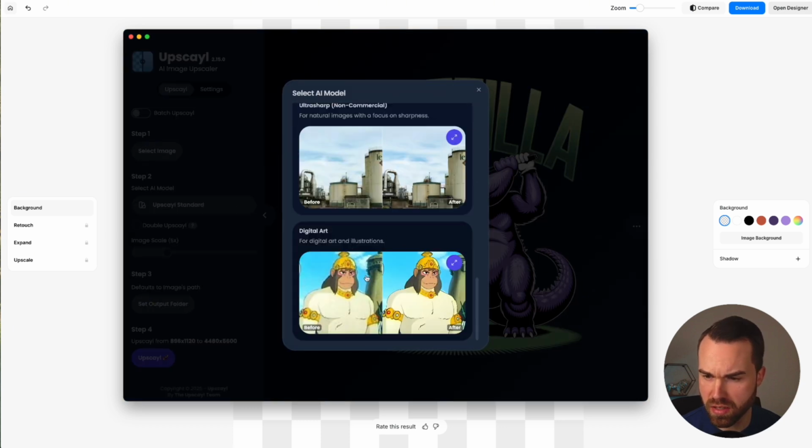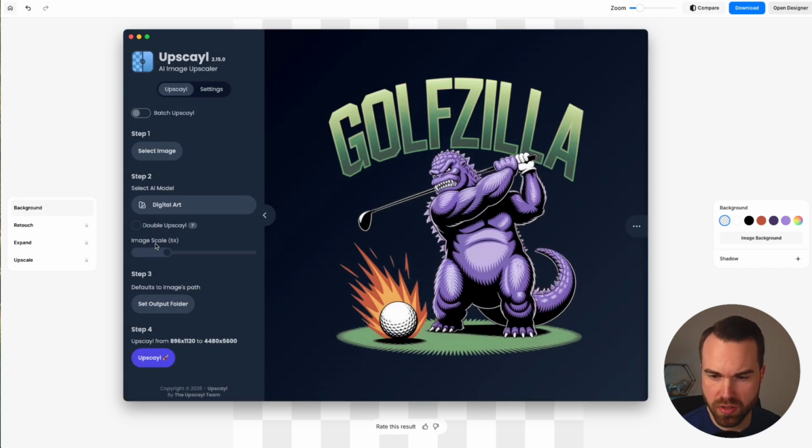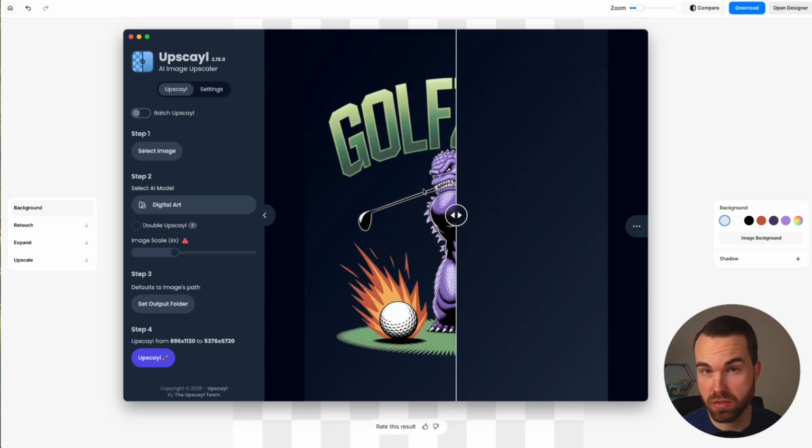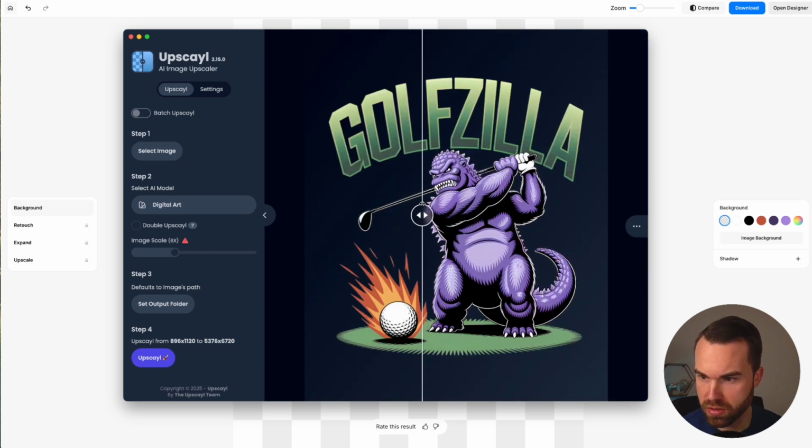And for POD designs, I would always choose digital art. So click on that, then choose the image scale. Let's set it to 6. And you can also choose the output folder. If you don't choose an output folder, it will upscale your image to the folder where the original file is saved. So just click upscale, then it's upscaling, and the speed depends on your machine. So here we go, it's upscaled.